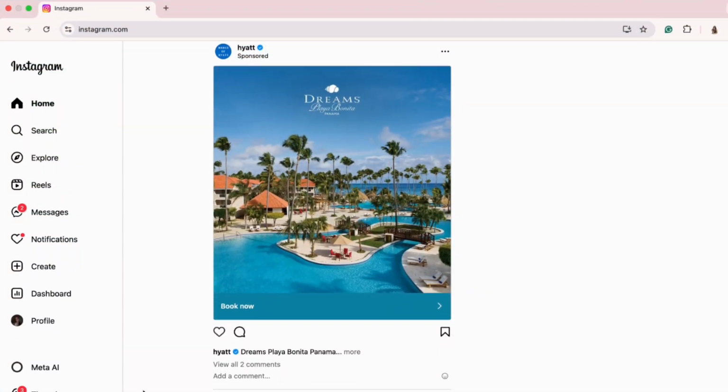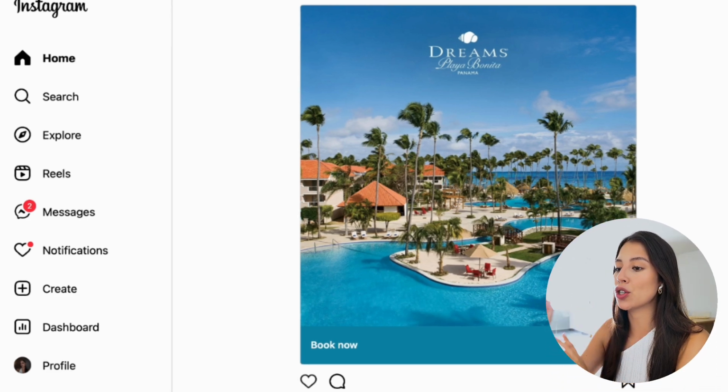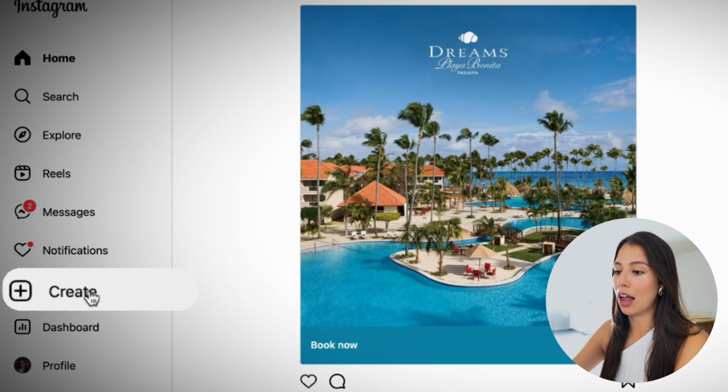Okay, so the first thing we're going to do is go to Instagram.com. You're going to sign in like I just did. And once you're inside Instagram, what you're going to do is select Create. You will see this icon right here on the left.